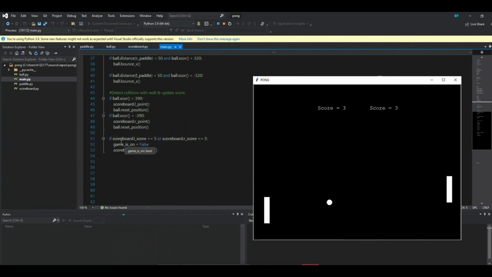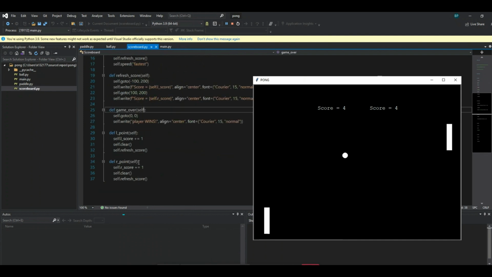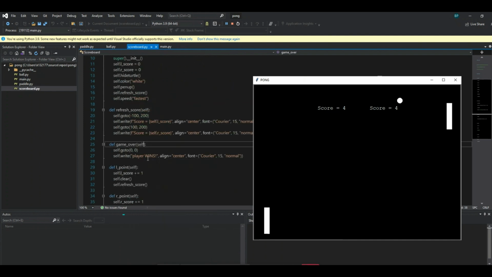And then we've got this last condition. So if the left paddle score or the right paddle score is equal to 5, then game is on equals false. That turns the game off, and then it triggers this scoreboard game over method. So basically, it just comes up with a writing in the middle saying player wins, and that's it.